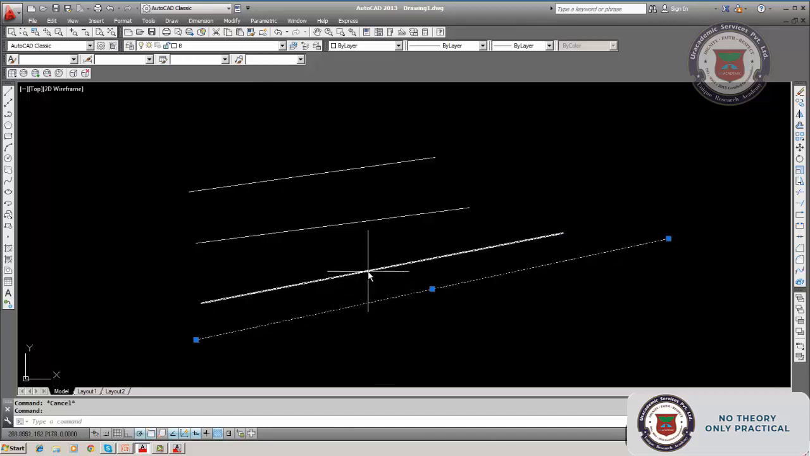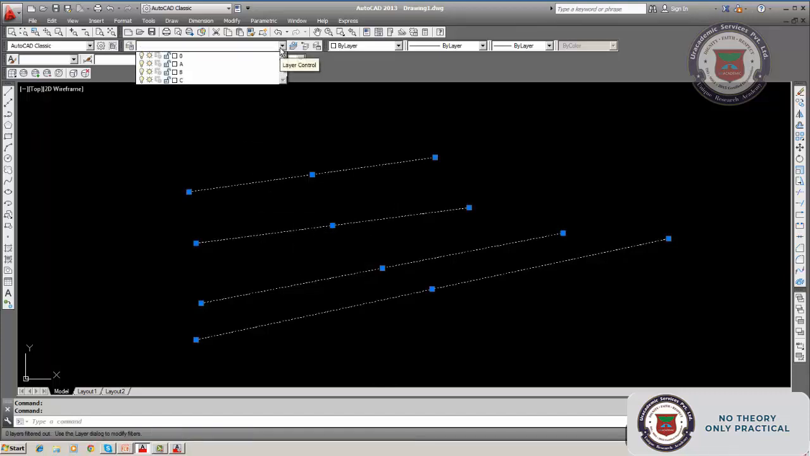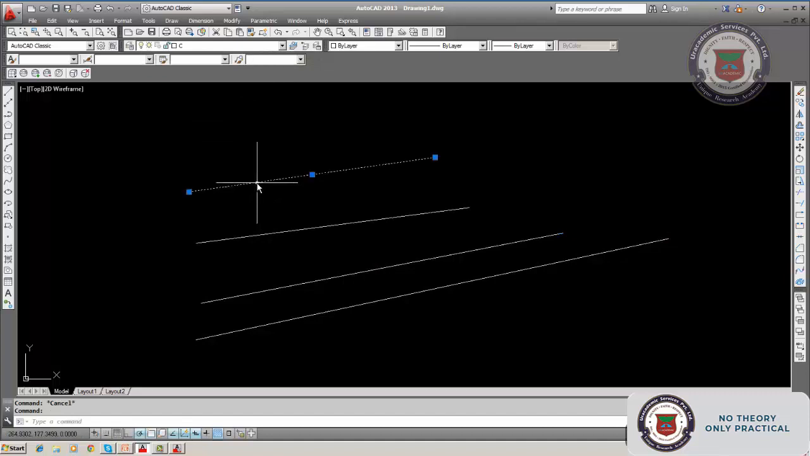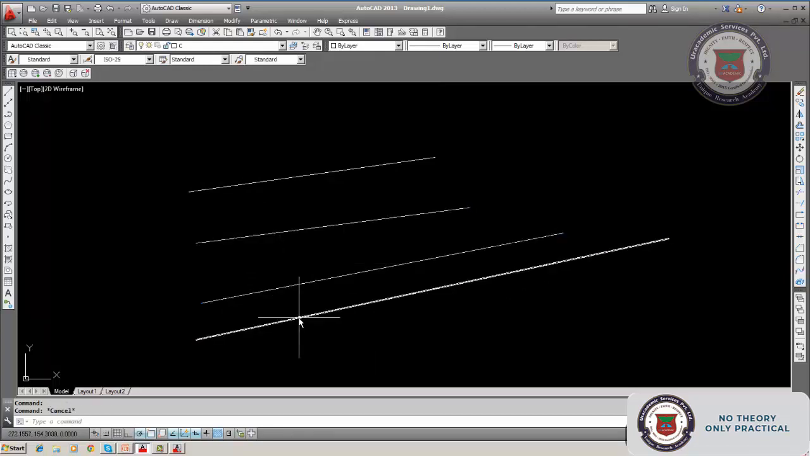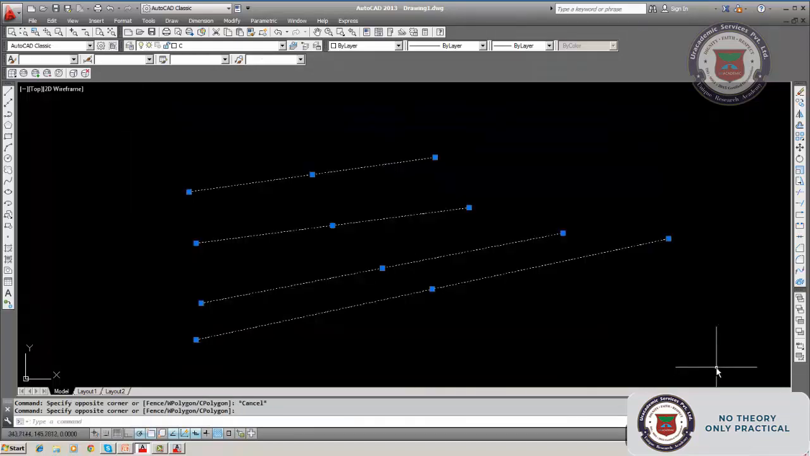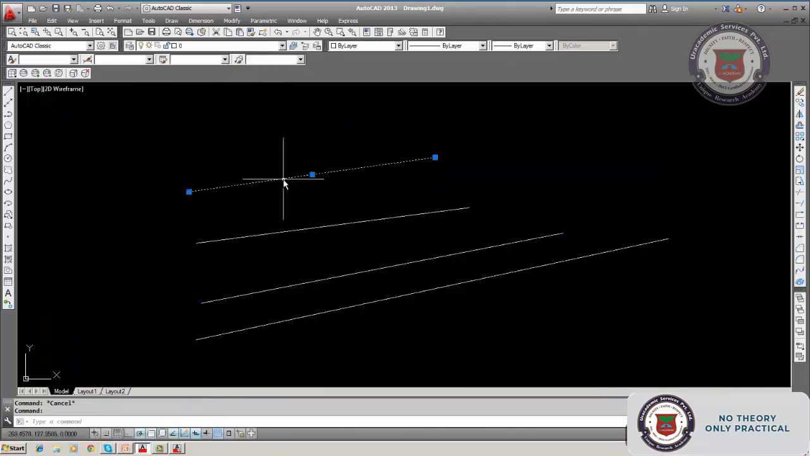Suppose we select all the things, all will be changed to one specific layer because it is blank here. C. If you want to change to C, click it, escape. All are being changed to C. Similarly, you can select by window also, like this, just don't put anything, and you can change to 0. See, all are 0.